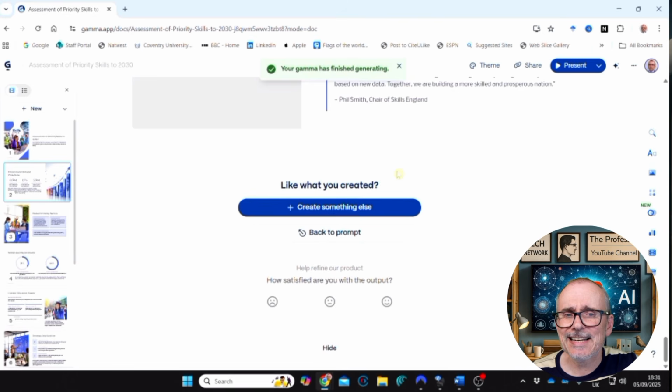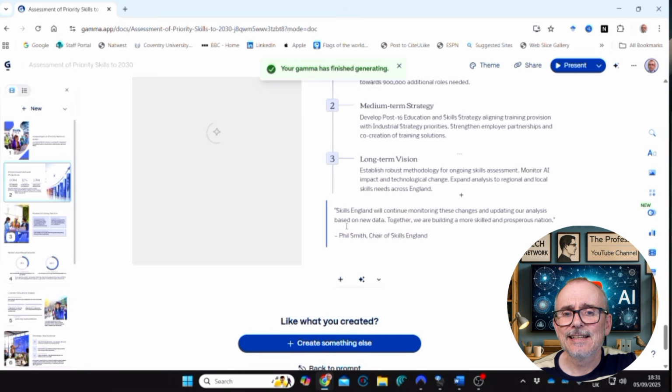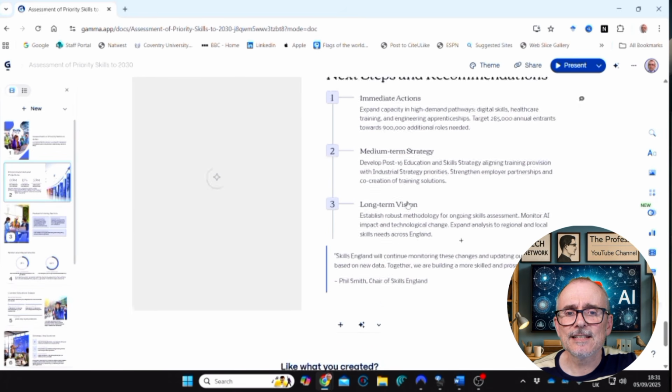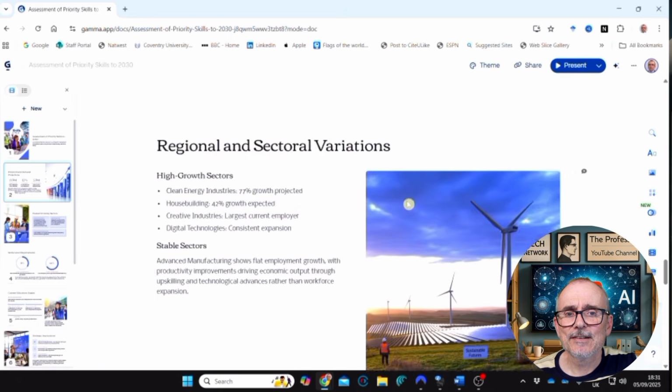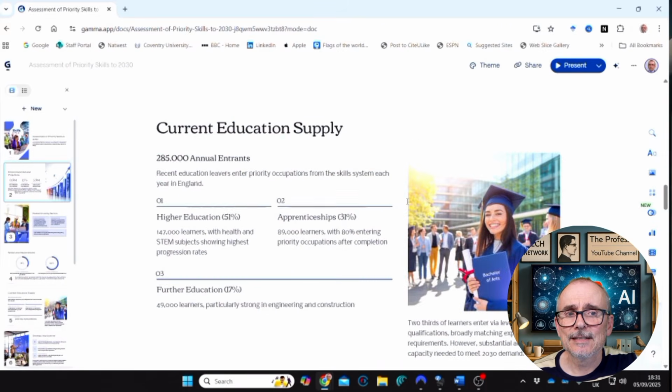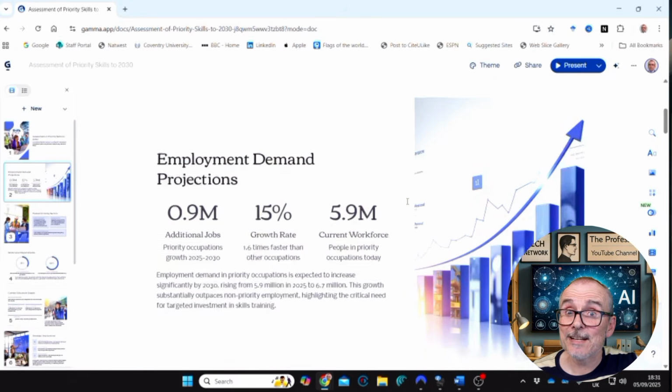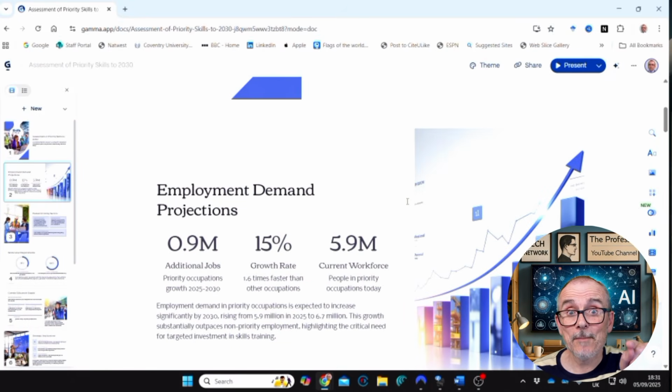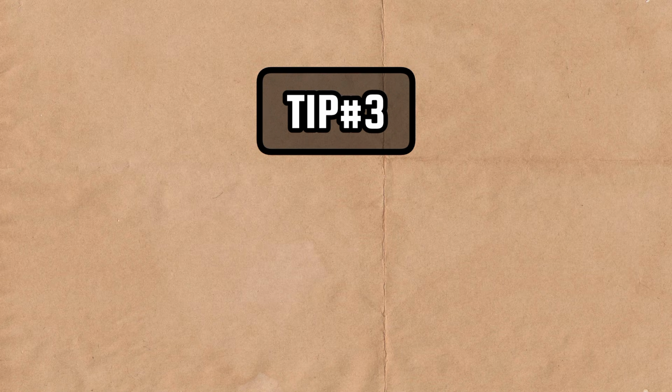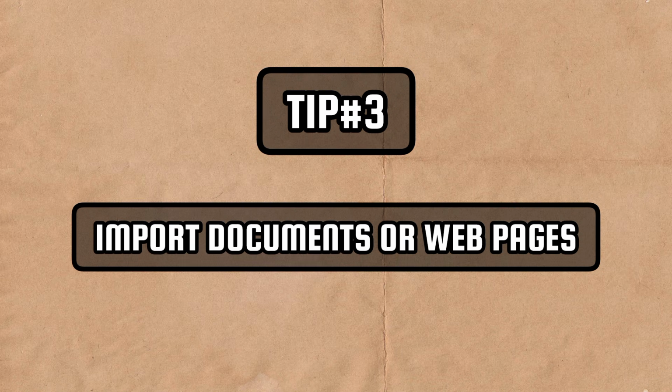It even does it in a nice way, look. Bill Smith, Chair of Skills England. Really cool. You wonder why Skills England might have made this the website rather than a whole load of HTML text. Well, maybe they'll watch this and they'll use Gamma in future. Let's move on. Okay, tip number 3, just create directly from a document.